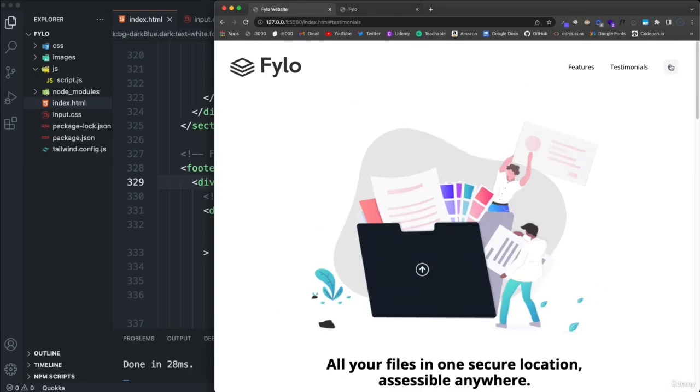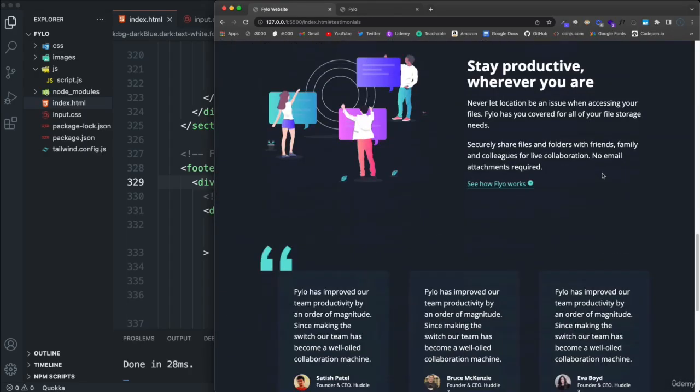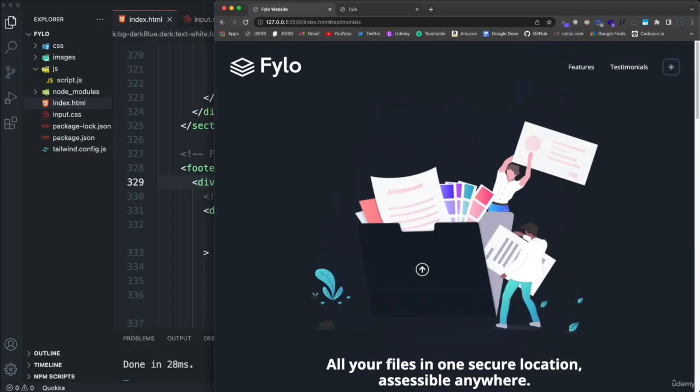And I like the dark mode better, definitely. But I like dark mode better on everything. I'm sure most of you guys do too.